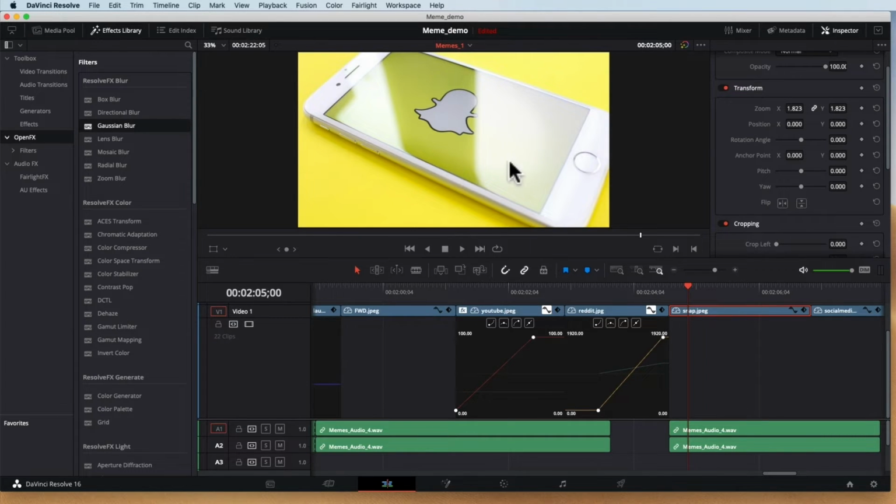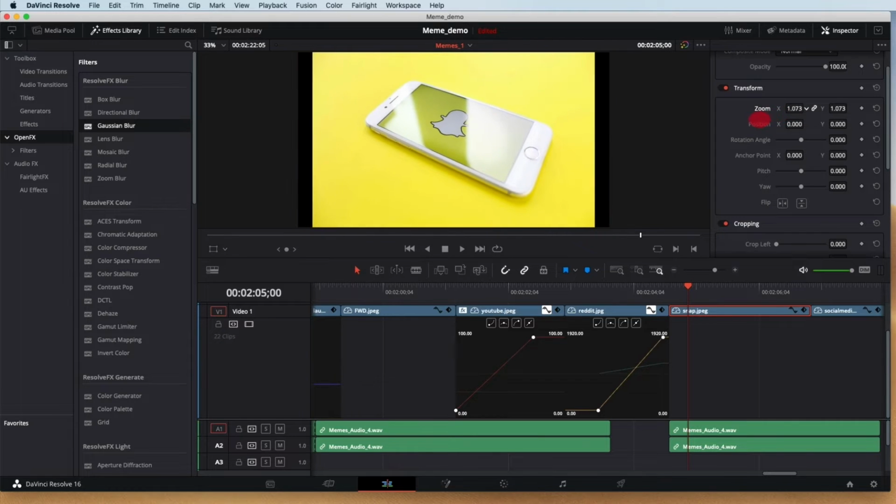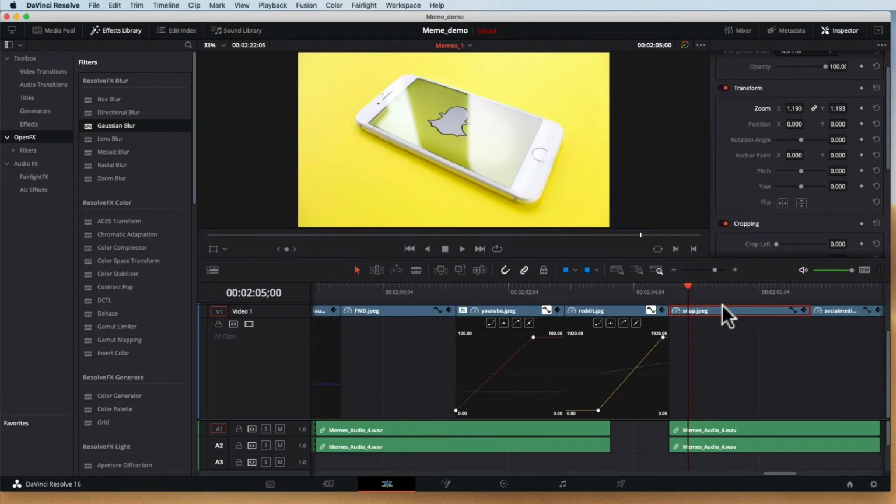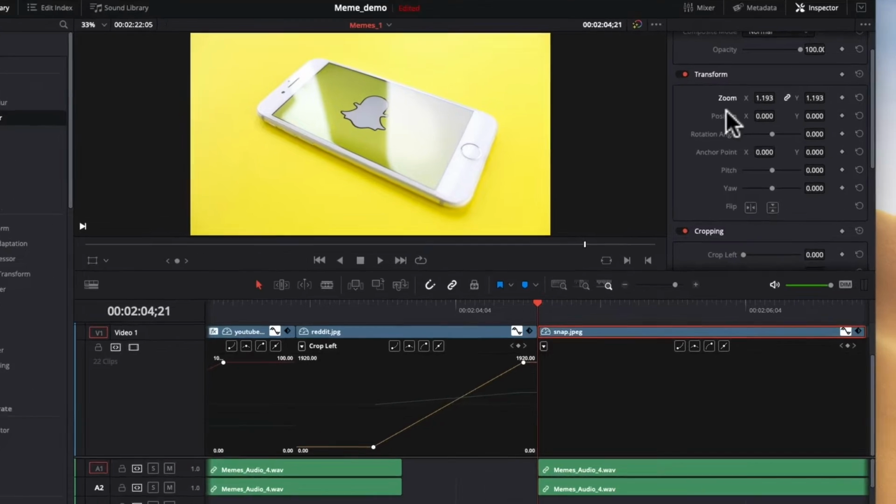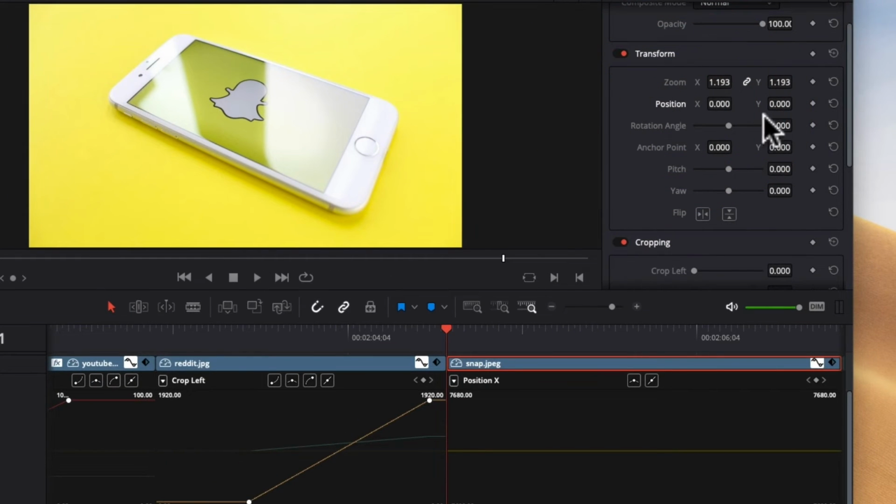So let's have this Snapchat image kind of fly in and then fly back out. So I'm going to zoom out a little bit till it fits the full frame. Go to my first frame of this clip and select position. And here I can create my first keyframe.